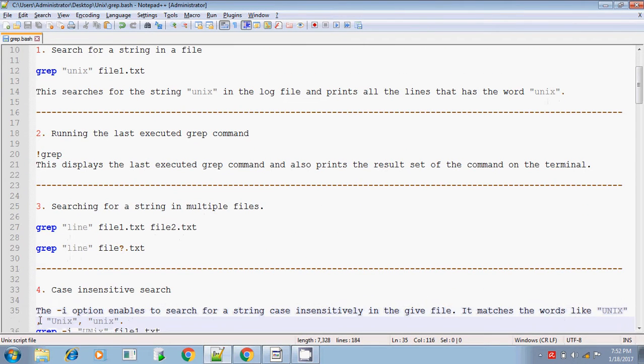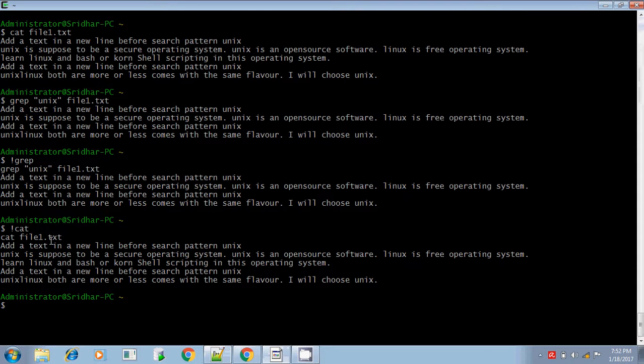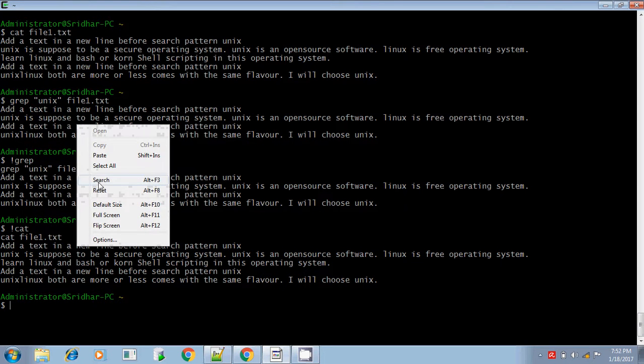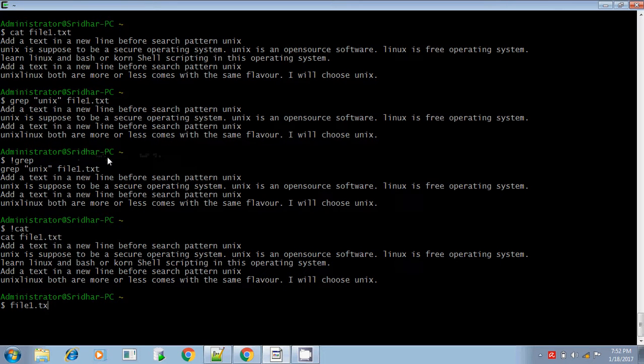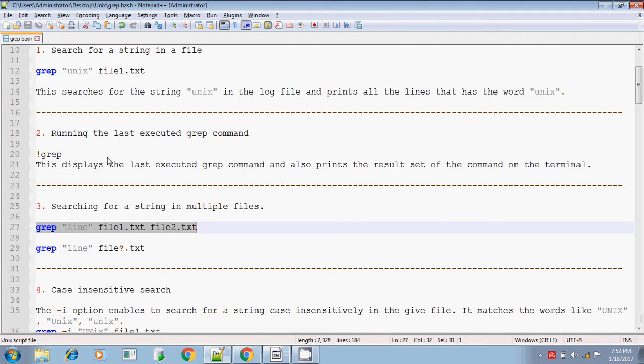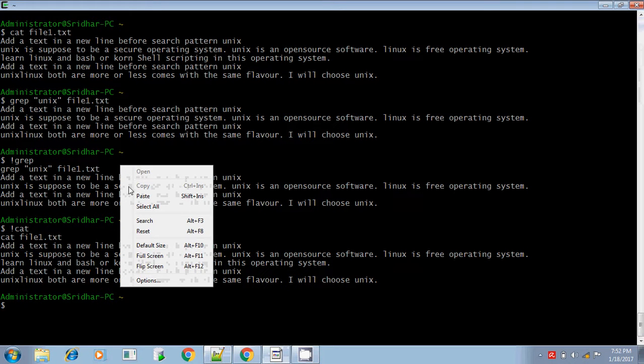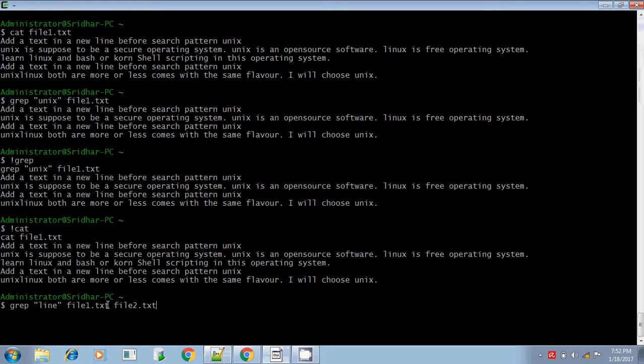Next one, searching for the string in multiple files. Till now we are searching only a single file, that is file1.txt. You can search multiple files also. I want to search for this pattern line in these two files, file1.txt and file2.txt. You can give it like this, file1.txt space file2.txt. So the list of files, you mention after the pattern.